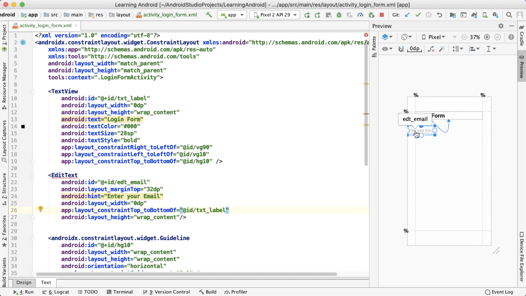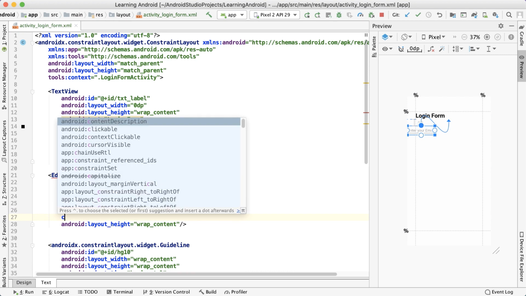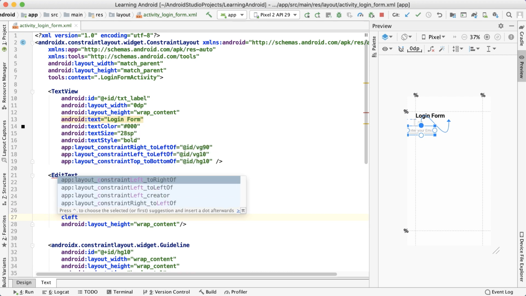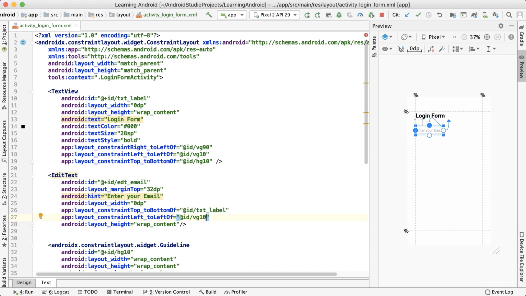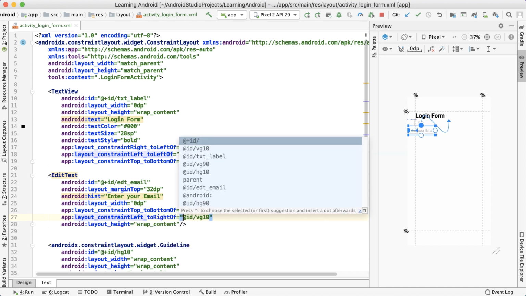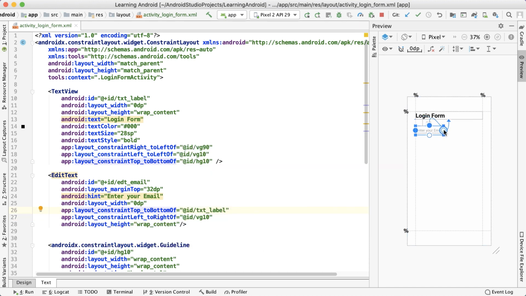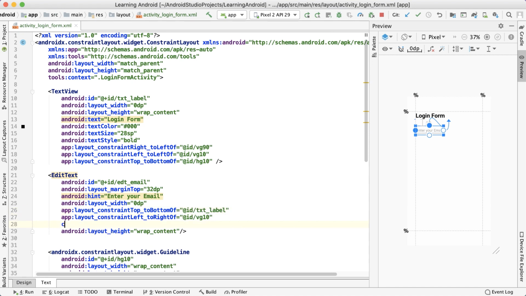Now we want this edit text to appear after this vertical guideline 10. So we're going to say constraint left to the left of our vertical guideline 10. And as I've already mentioned, you can go for to right of as well. And let's go and add the constraint to right as well. So constraint right to the right of or to the left of our vertical guideline 90. And here's our nice little edit text.